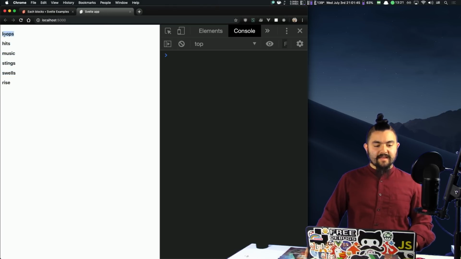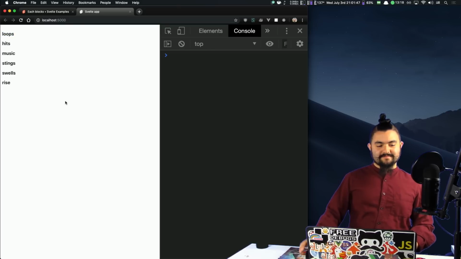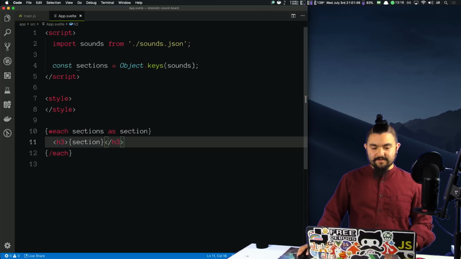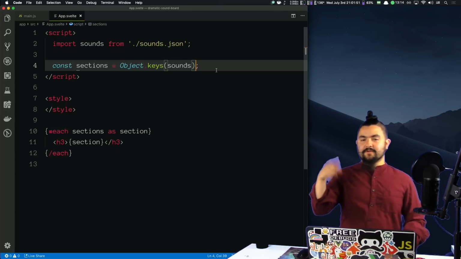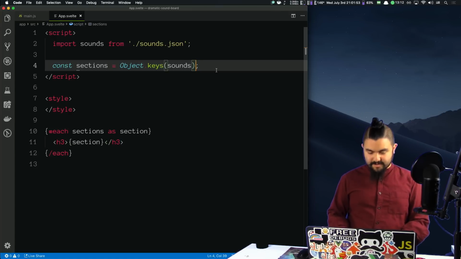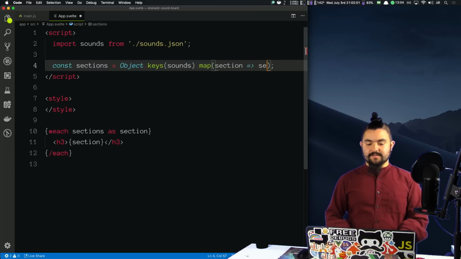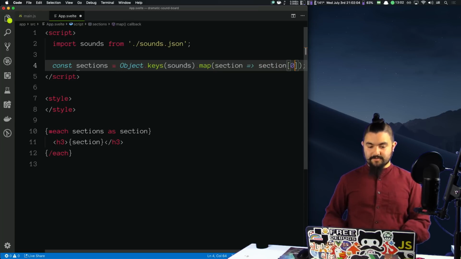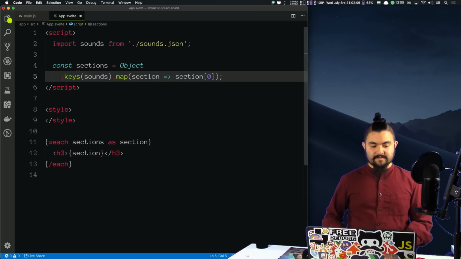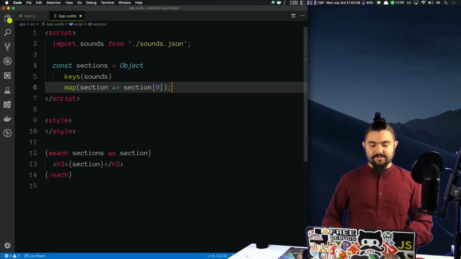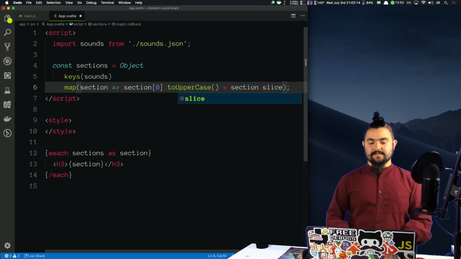Let's go ahead and uppercase them because they are titles. So we'll do that in the script so that way it doesn't happen in the render. So let's do .map. We're going to get each section, and we want to capitalize the first word. So let's say section at 0 to uppercase. Let's fix this. So section at 0 dot toUpperCase plus section dot slice 1.